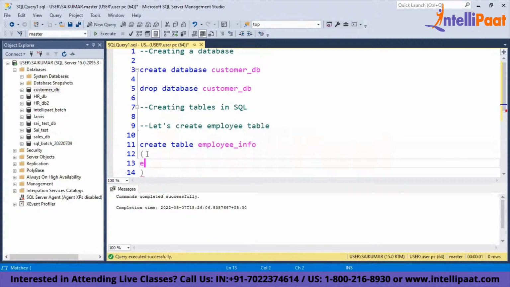The first and important column is the ID. Every employee that joins an organization will get a unique ID, right? No two employees will have the same employee ID. Every employee will get a unique ID. So employee ID I'm declaring as integer data type. Then I would like to give employee name, and I would like to give it as varchar.